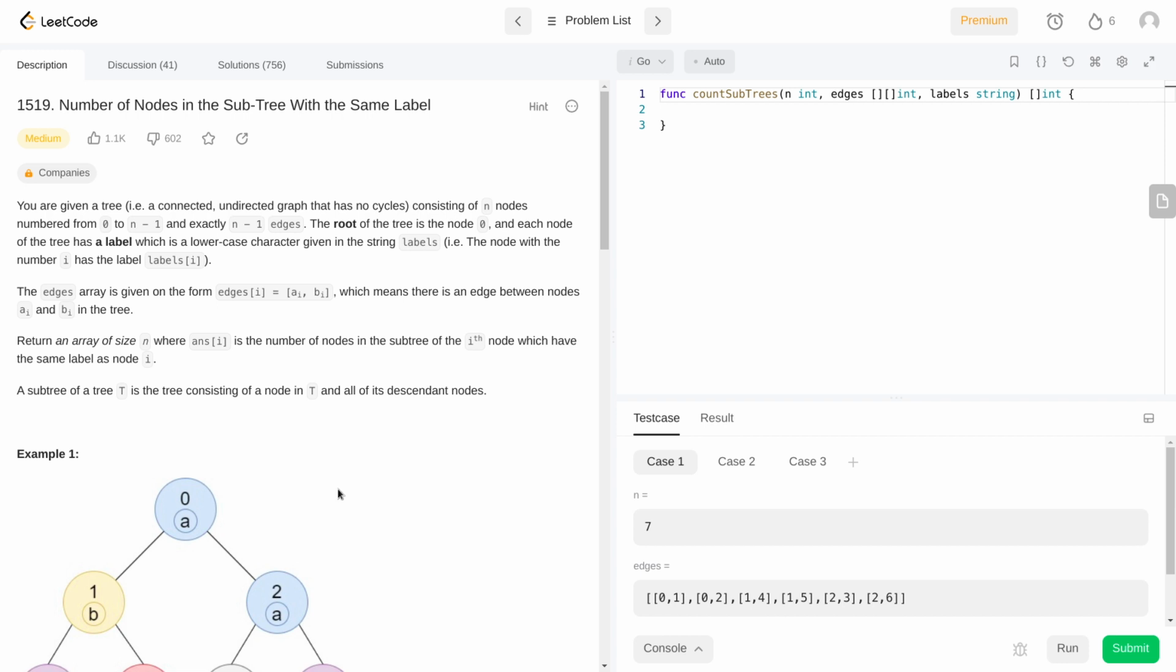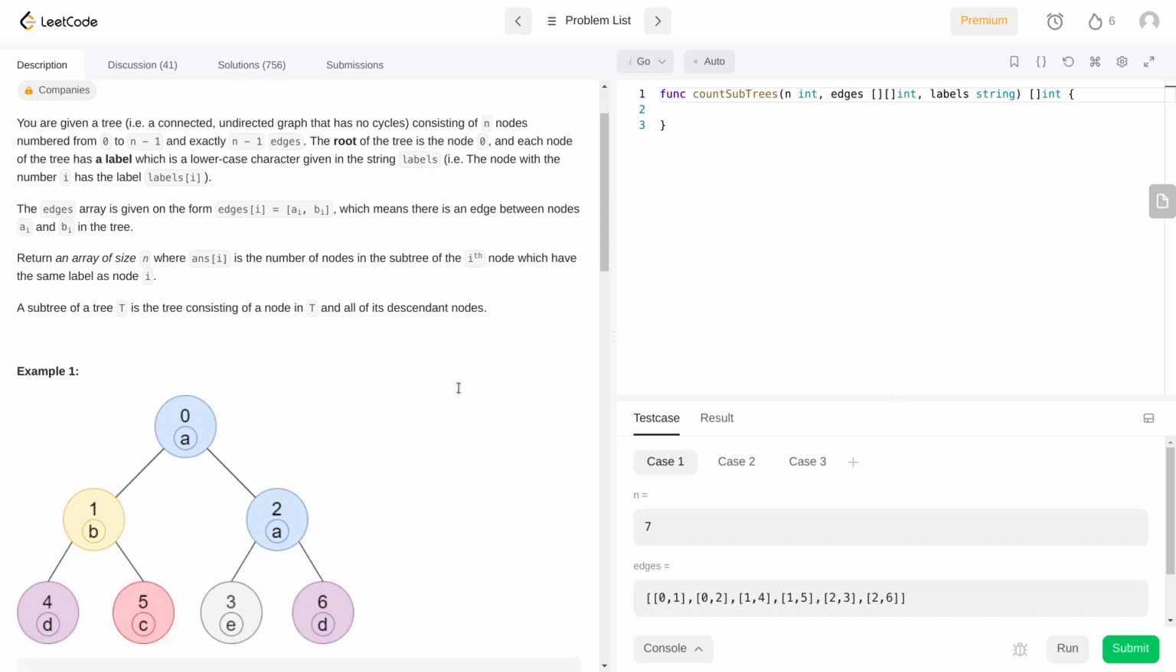Return an array of size n, where ans[i] is the number of nodes in the subtree of the ith node which have the same label as node i. Number of nodes in the subtree of the ith node which have the same label.